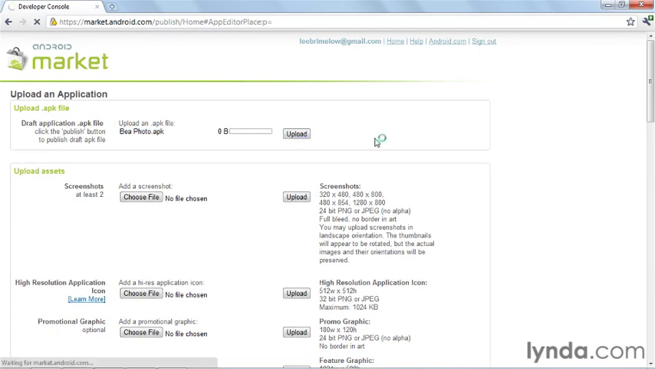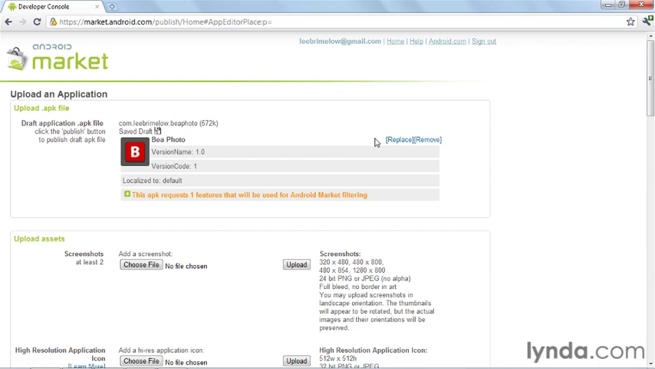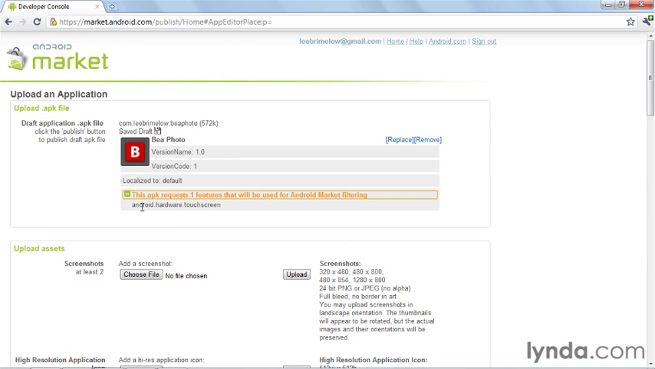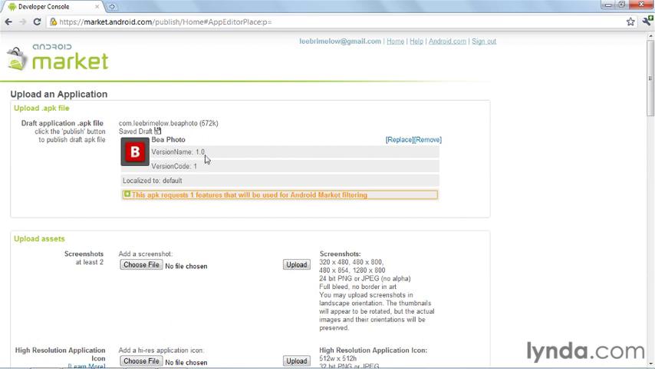Now it's going to go ahead and actually upload that APK file. And it will actually parse through it to find out what permissions we're asking for in this application. And will show me the application icon here. And you can see here it's asking for one feature, which is a touch screen, which obviously devices are going to have. Here we can see the version name, version code, and our icon.